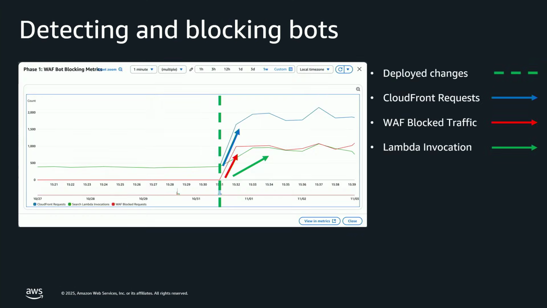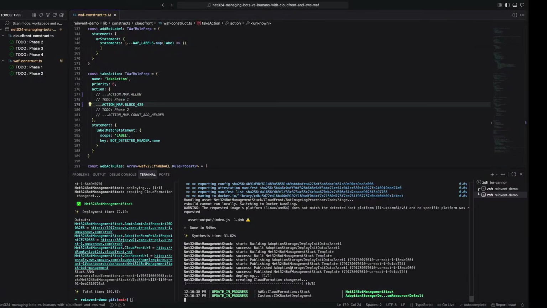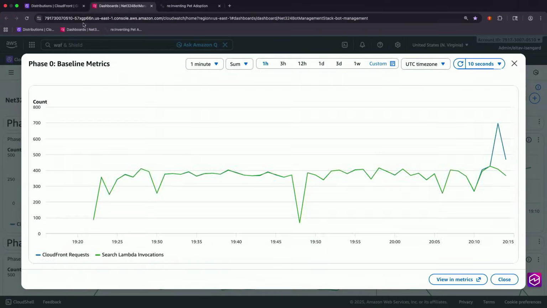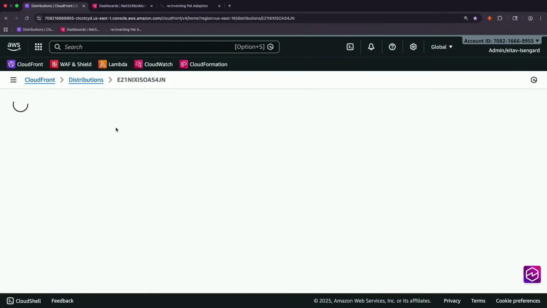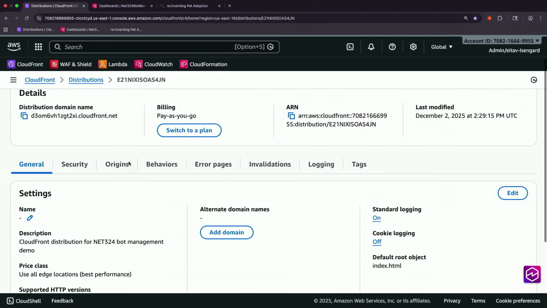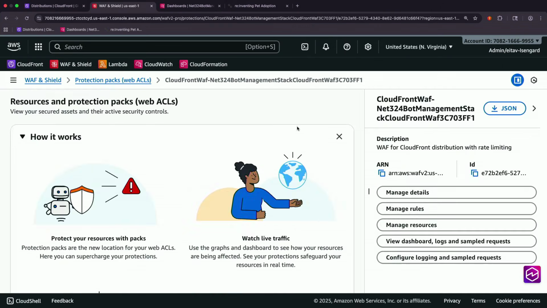So we swap over to what this looks like in the UI. Here we have our CloudFront distribution. And you can see when it comes up that we have a WAF attached, but right now it's not blocking anything.